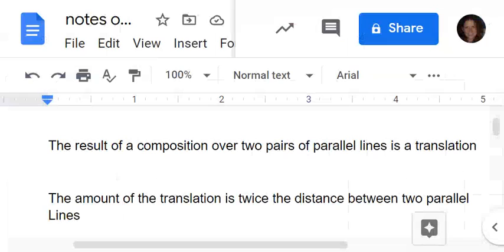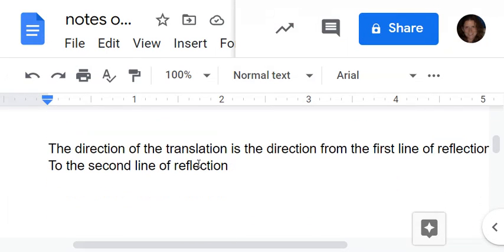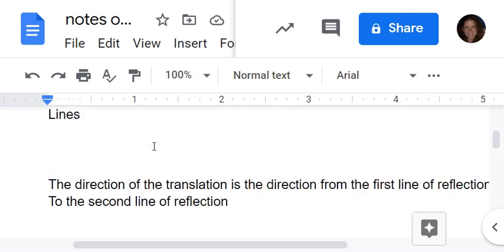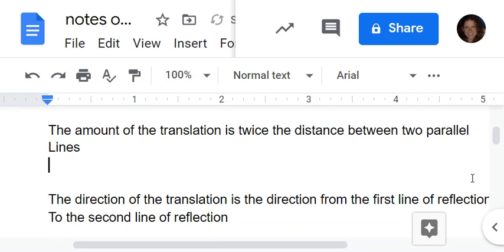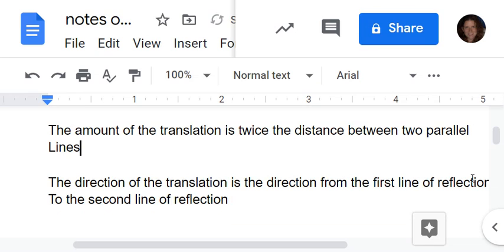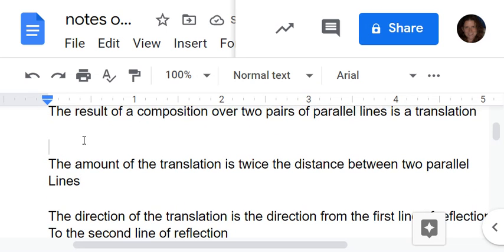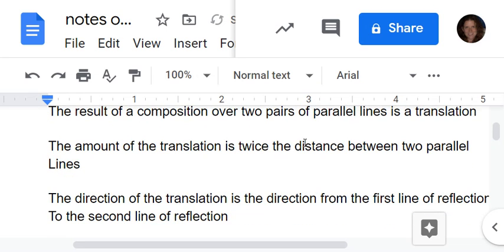So if we go back to our notes here, the direction of translation is the direction from the first line of reflection to the second. So these are our 3 important points right here. The result of a composition over 2 parallel lines is a translation. The amount of the translation is twice the distance between the 2 parallel lines.